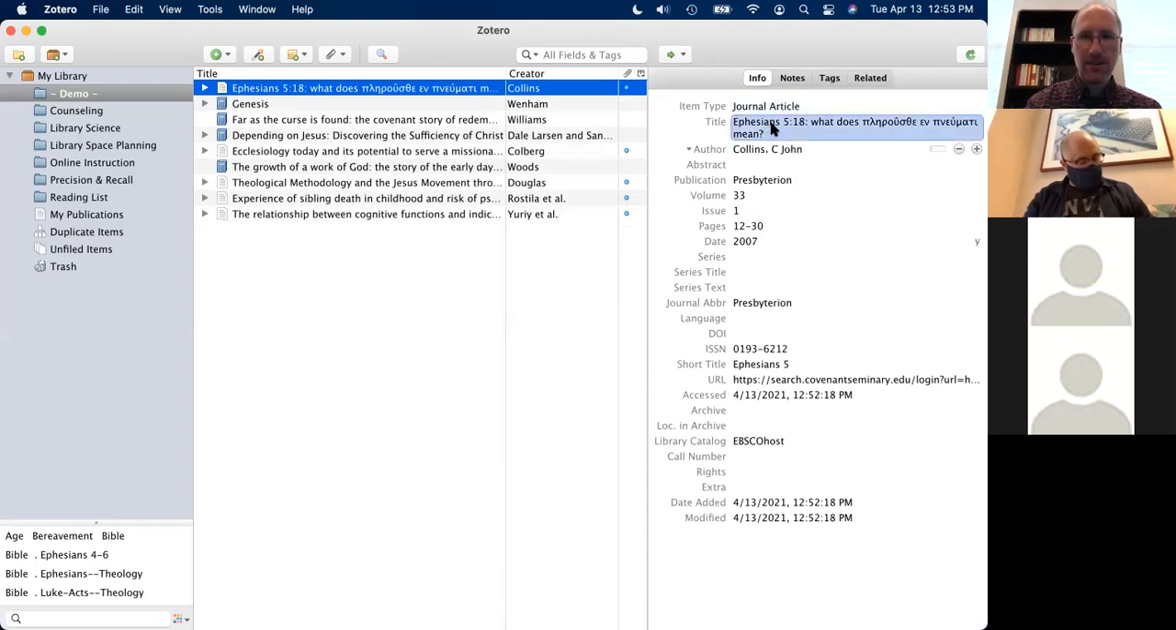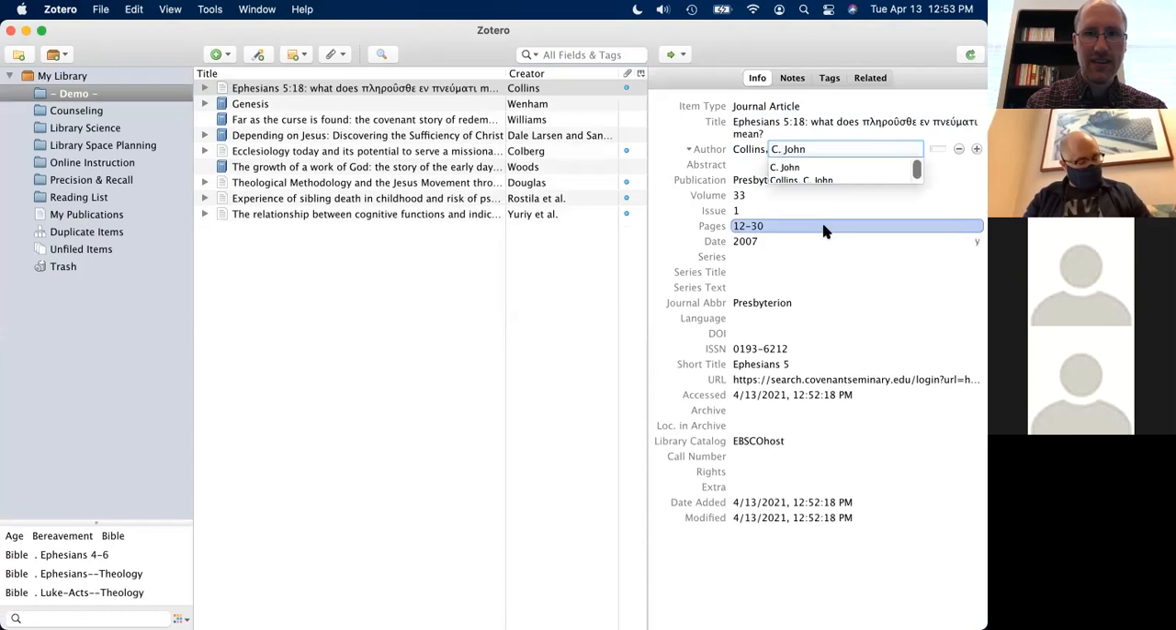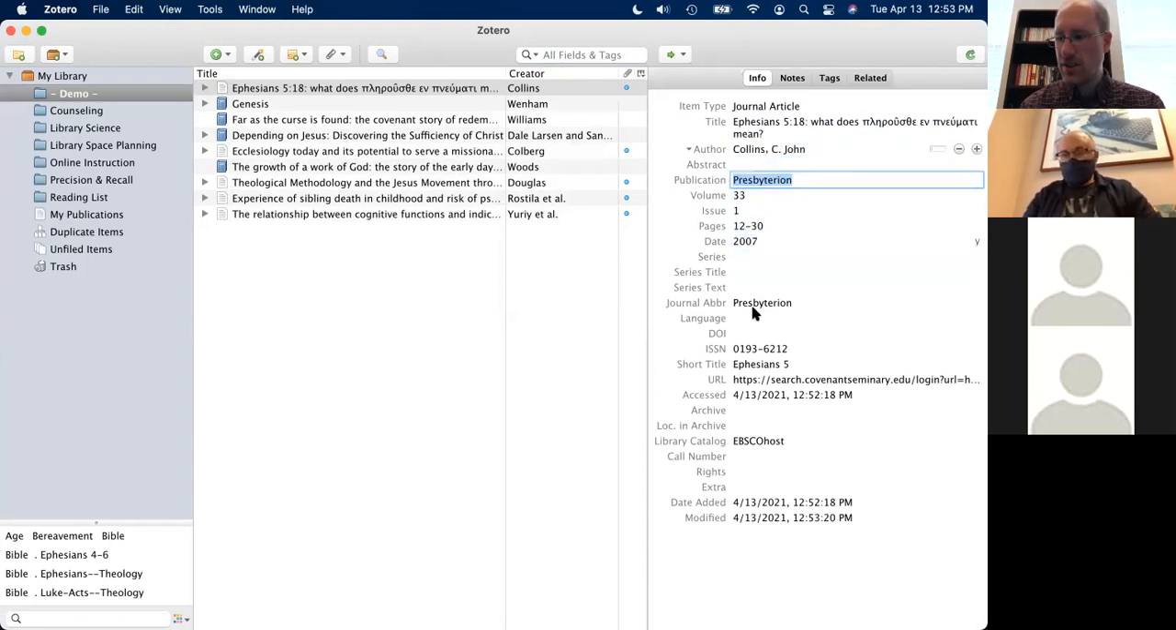So we got journal article, we have the title came in, author name. I'm just going to add a period after that initial C there to clean that up. This all looks good for the journal.